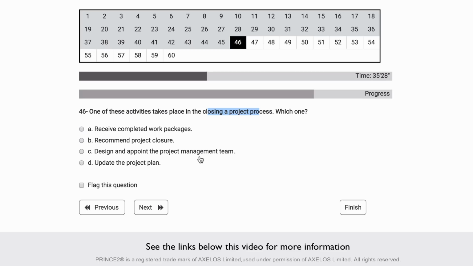Design and appoint the project management team. That happens at the very beginning of the project. And update the project plan. That also happens here. So here I would say it's this one. It sounds a better answer, even though this could also be possible. Okay, so I will go for this one.